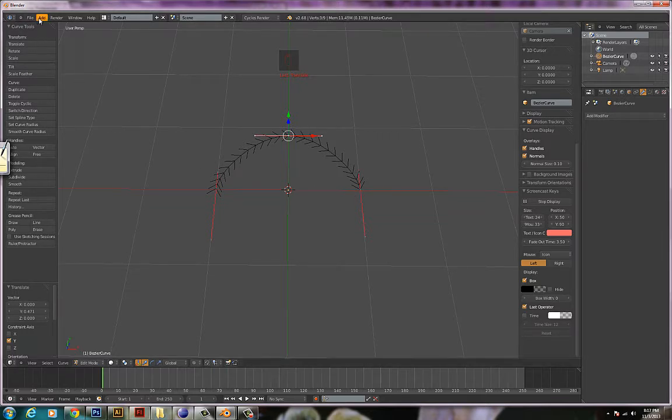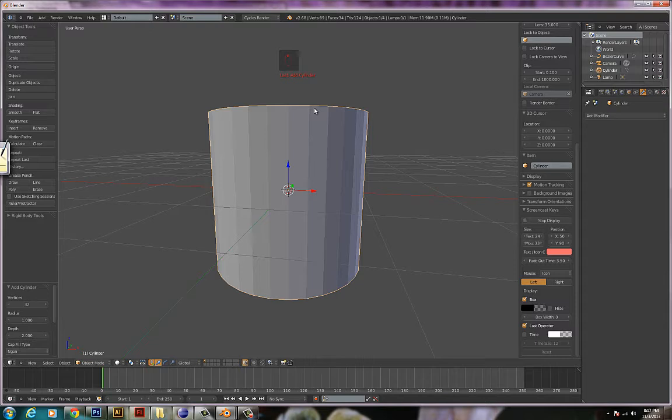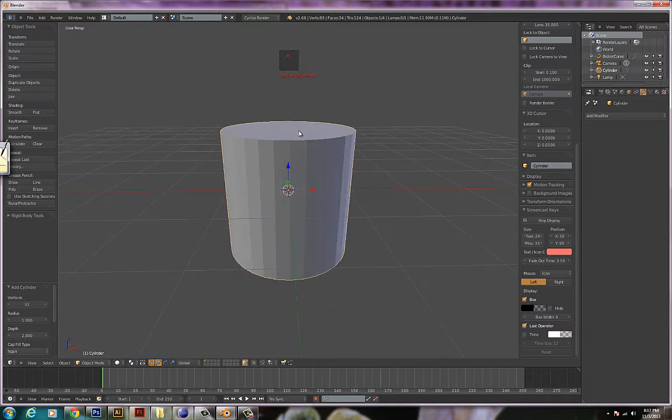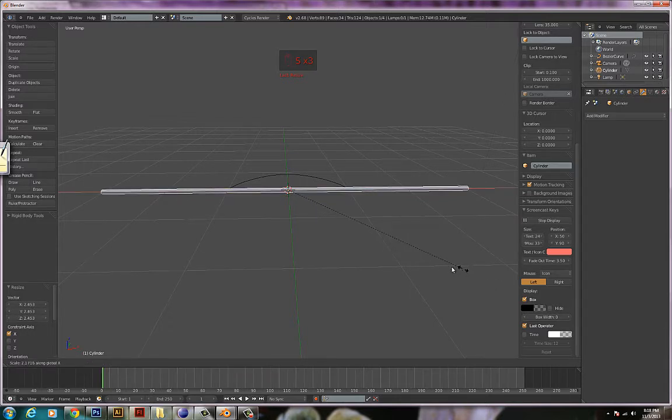To do this, I'm going to go to add mesh, and I'm going to add, in this case, a cylinder, and the cylinder I'm going to deform to the curve. To do this, I'm going to say S for scale. I'm going to scale him way, way, way down. I'm going to rotate on the y-axis 90 degrees. And when I do that and scale on the x-axis, this guy scales out on the x-axis. Notice the x-axis is turning red.